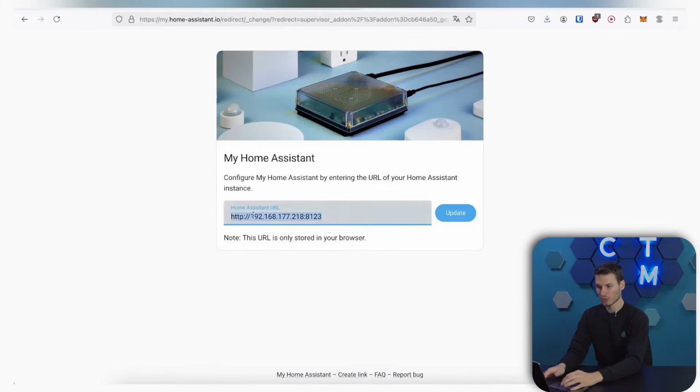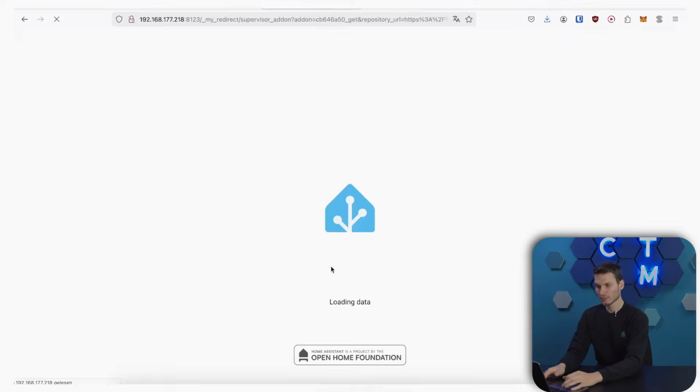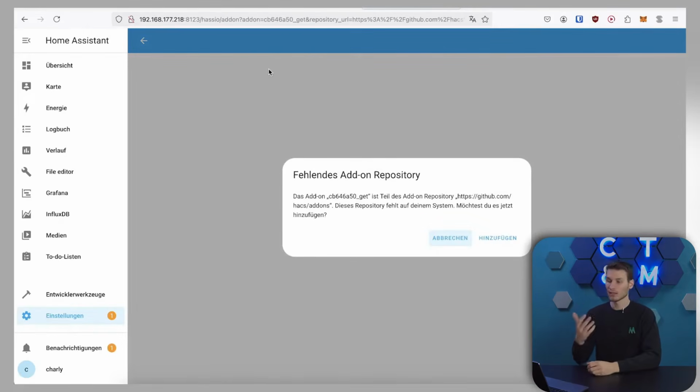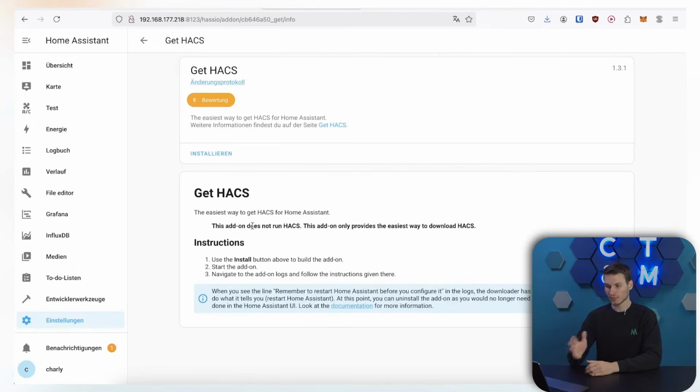So insert your Home Assistant URL here, then press Update and then click on Open Link. Subsequently, a window should open asking if you want to add a new repository. You confirm that, and then this page opens. This is the add-on that now needs to be installed. It's called Get HACS. You press Install, then it will be downloaded in the background, ensuring that you have the HACS store installed in the end.